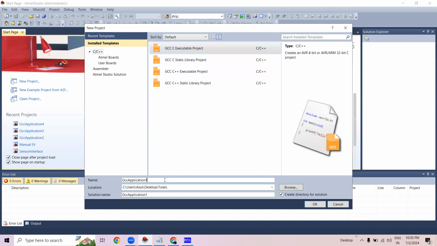Now you have to name the application. By default, it's saving this with the name GCC Application 1. If you want to change it, you can change it to first, second, third, your choice. Any name you can mention here, but you cannot start your name with any numerical digit, or special characters are also not allowed here.